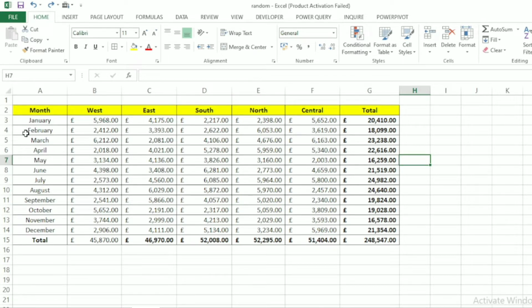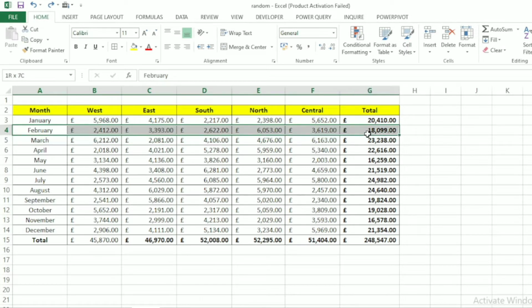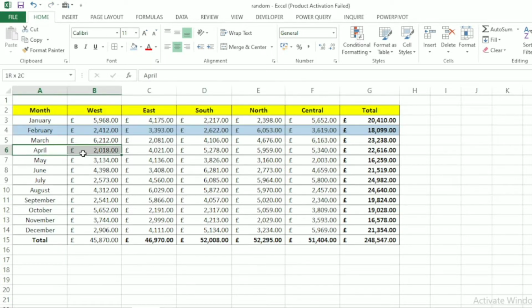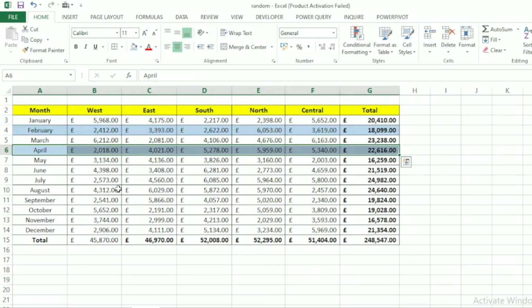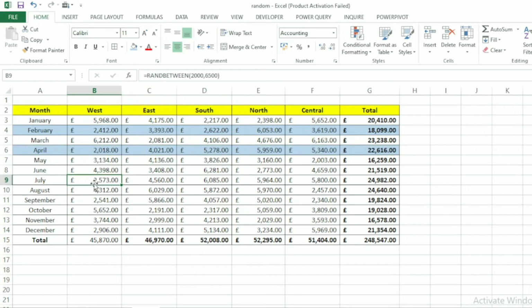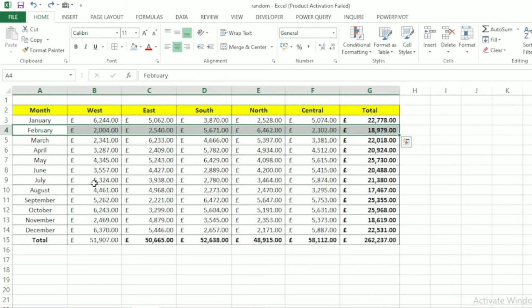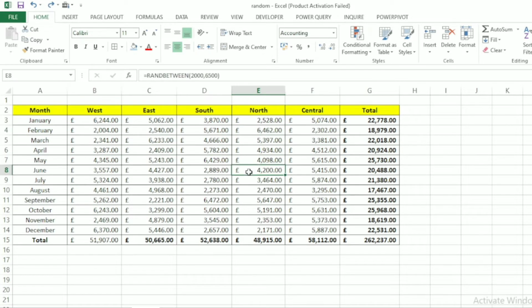Sometimes you will be tempted to do this manually like this. But this will take a lot of time to complete. Just imagine you have a big data set, a very large table to work with. This will be very difficult to do. Today I'll show you how to do this with conditional formatting.